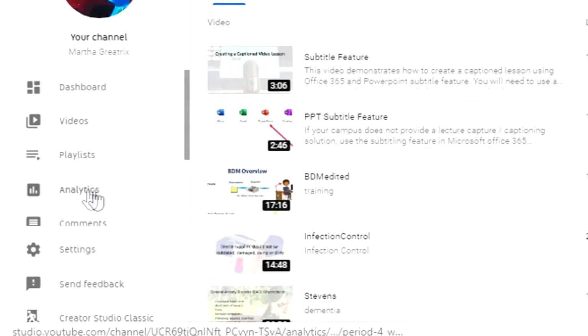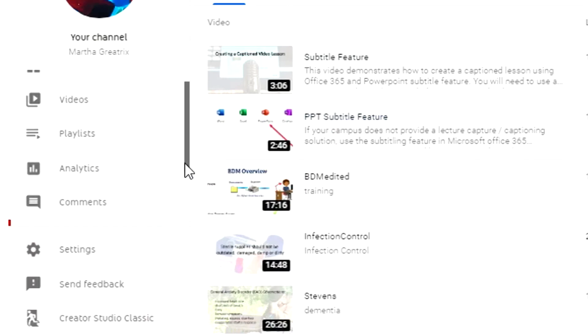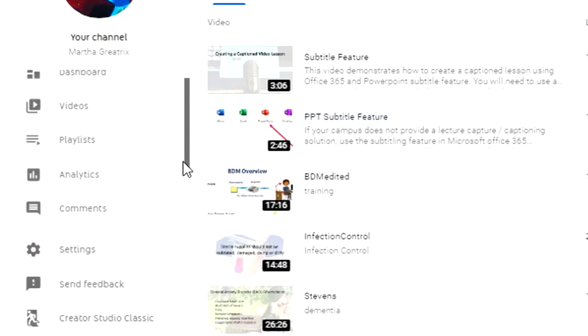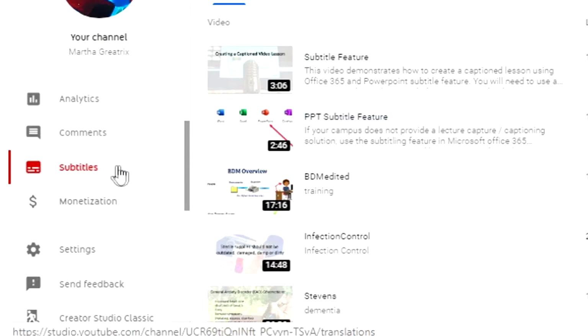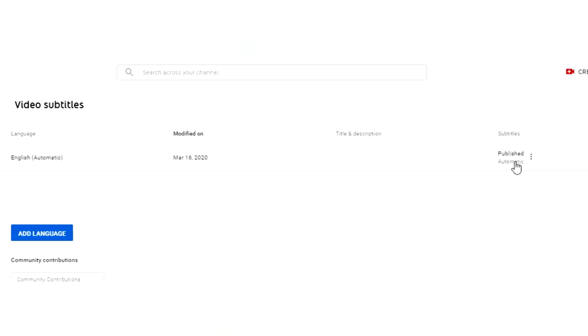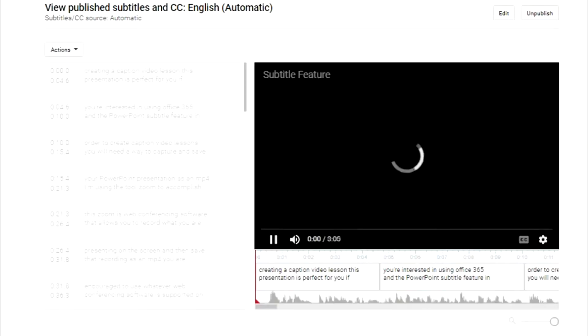If you need to edit your captions, look along the left side of the screen in the YouTube Studio environment. You'll notice Channel Dashboard, Video Playlist, Analytics, and Subtitles. Click on Subtitles and then click on the name of the video that you plan on editing captions for. The next screen says Video Subtitles at the top, and below that you will see English Automatic at one side of the screen, and at the opposite side of the screen you will see Published. Click on Published Automatic. That will open up the editing interface.